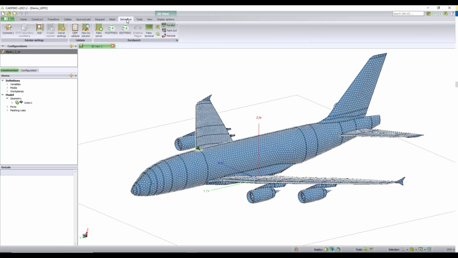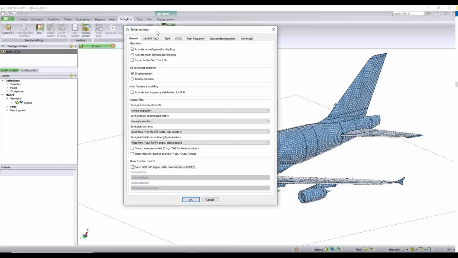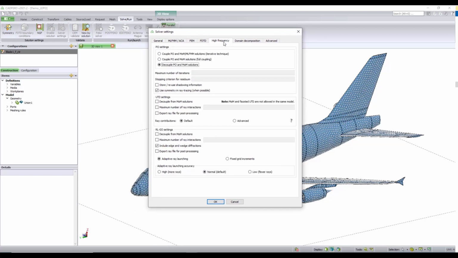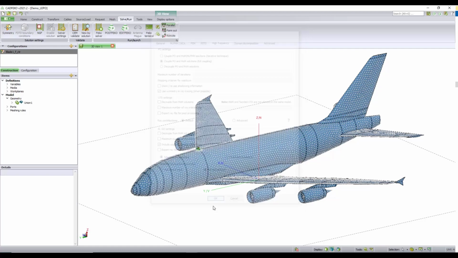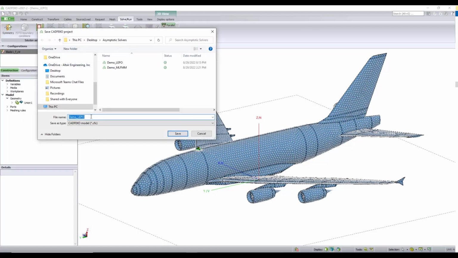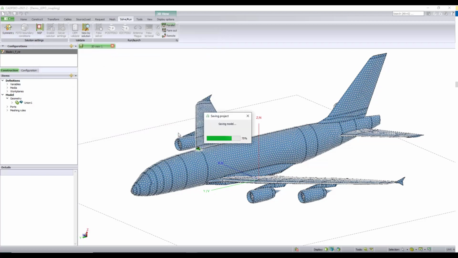Now, in the last model, we ran the model only with large element physical optics, and we decoupled any solutions from method of moments. So just for the sake of comparison, let's try to turn on this option for the coupling between MoM and LEPO. We'll now save this model with a different name. Go to the Solve Run tab and then run it with the Feko solver.